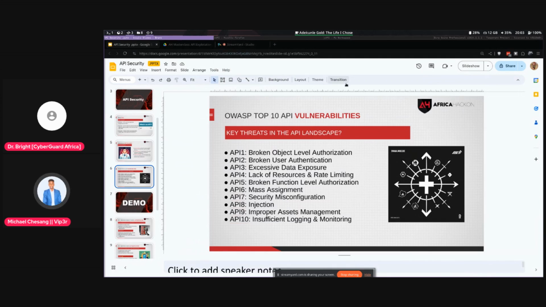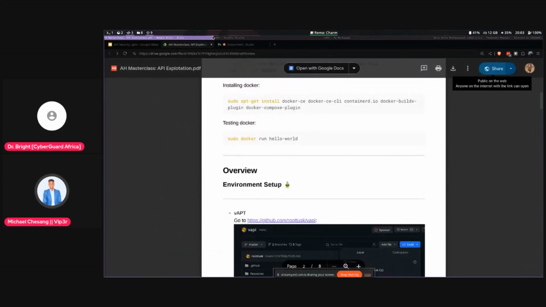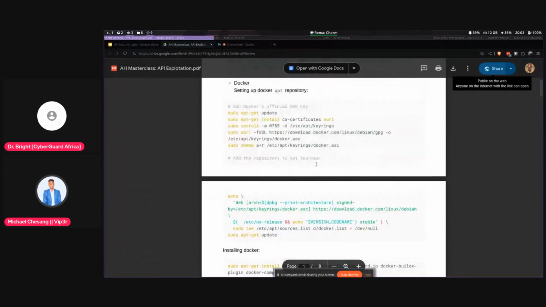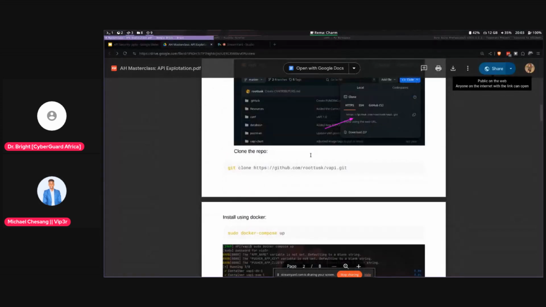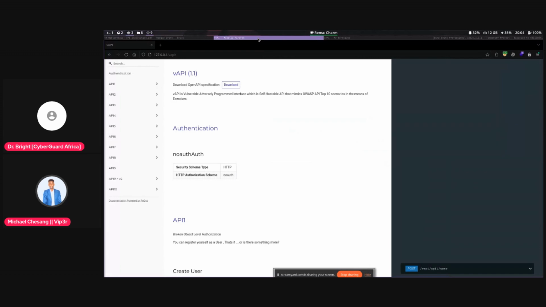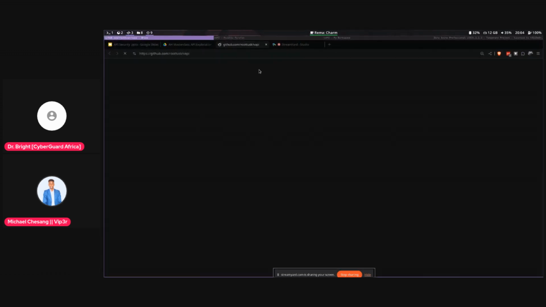So from what we left off, we were talking about the top 10 threats that we'll be looking at today. For this demonstration, we're still going to be using vAPI to demonstrate the top 10 vulnerabilities within API systems. If you are still stuck on the prerequisites, have a look at what I just shared. It's quite comprehensive. It will show you how to install Docker, Postman, vAPI, and set up your environment. So I'm gonna quickly set up the environment so that we can continue from there.